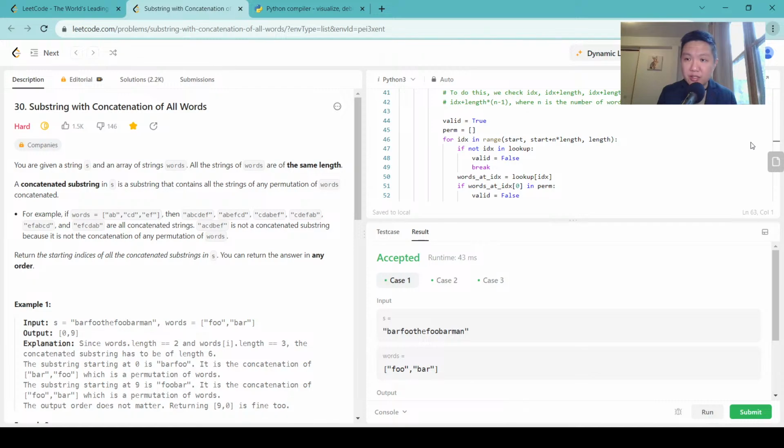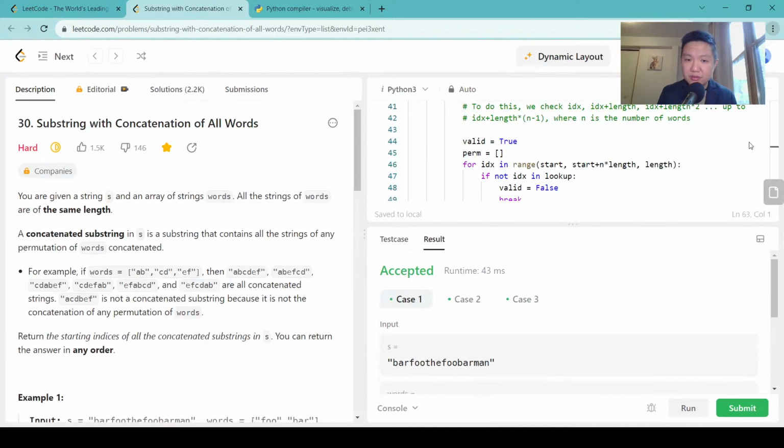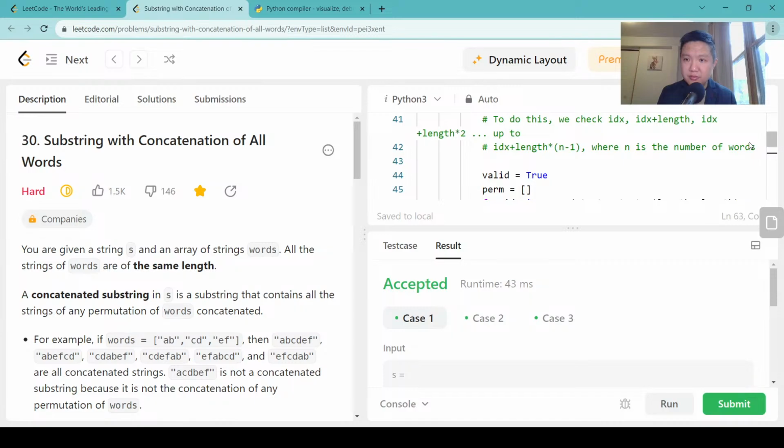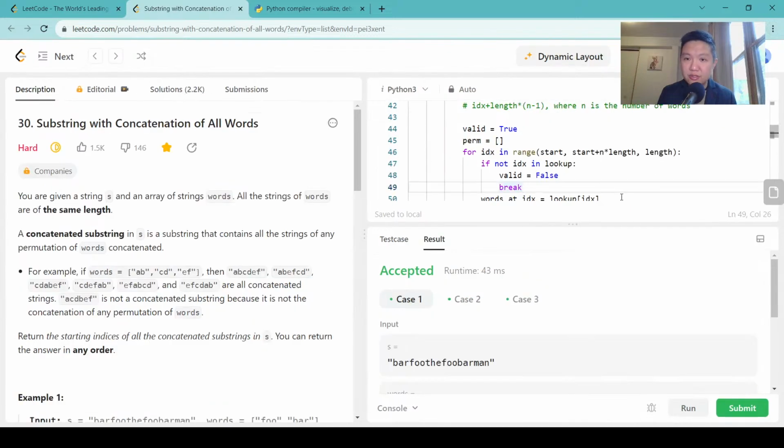Actually, let me zoom in a little bit. This is too big. Yeah. Okay, cool. This is the right size.